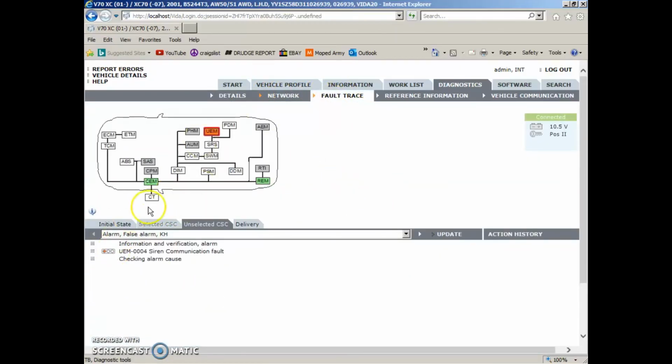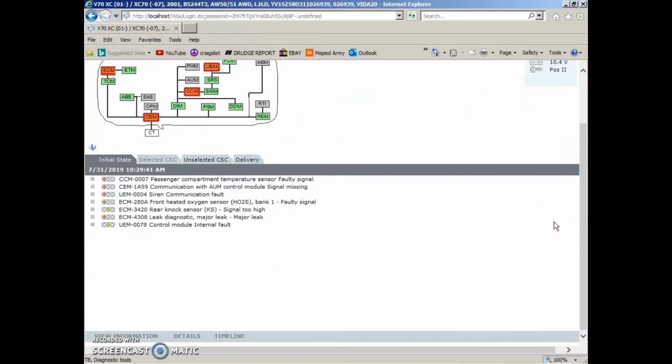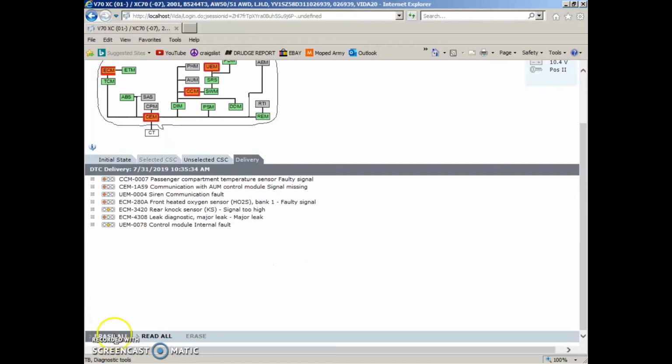And here's, and I find this funny, initial state I'm going to go to. Here's all my stuff. And you're like, how do I reset all this? Well, for whatever reason, they put it down here at the bottom. And you go to delivery, and then you have erase all and read all. So if you just go to delivery, you're going to be, oh, where is it? Oh my gosh, there's no way to delete this stuff. But there it is. You can erase it all right there.